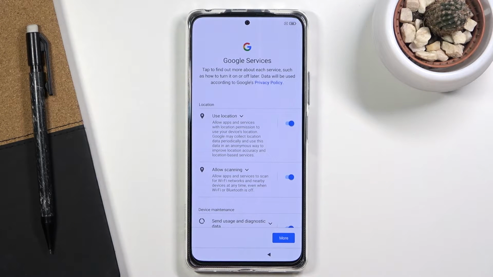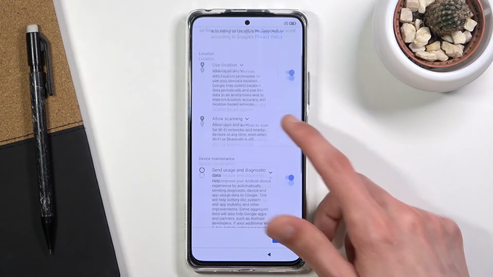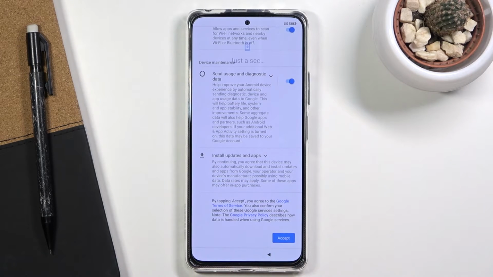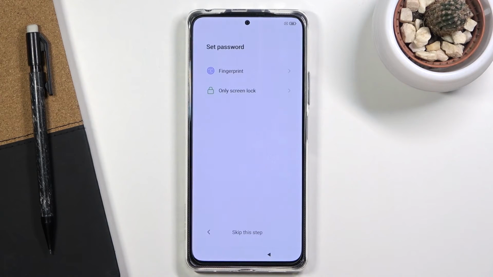Next page we have Google Services. So we have location, scanning, and sending user and diagnostic data. Now if you don't want any of those, you can simply disable it. I'm not gonna be bothering with it. So let's go further. And then we have screen lock.